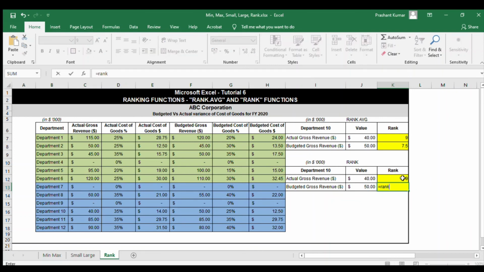Similarly, in cell K8 we again repeat the rank function with number reference as J13 and array reference as F7 to F18 and press enter key. This time the rank calculated by Excel is 7 in place of 7.5, which was calculated using rank.average. Thus, both Department 3 and 10 with $50,000 as budgeted revenue will receive a rank as 7. I hope this tutorial was helpful in learning rank.average and rank EQ or rank functions in Excel.